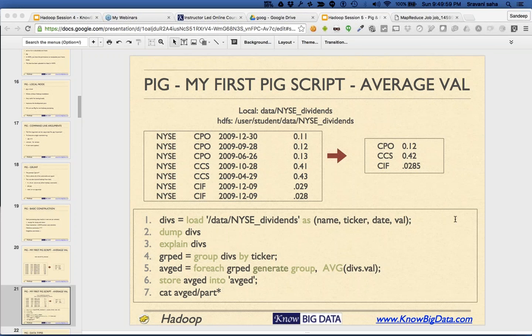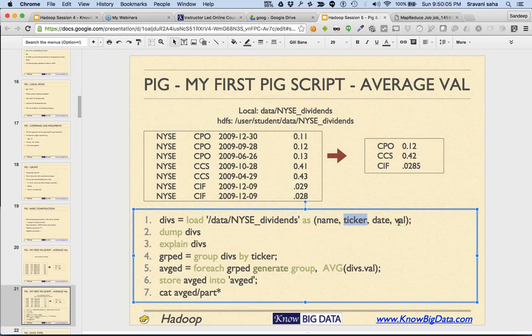Prem's question is, can't we only load the ticker and the value? You will notice as we go further that it doesn't make much of a difference, because you are processing the data, and when we load, it doesn't mean that we are loading it into memory. So it doesn't matter whether we give it a name or not.